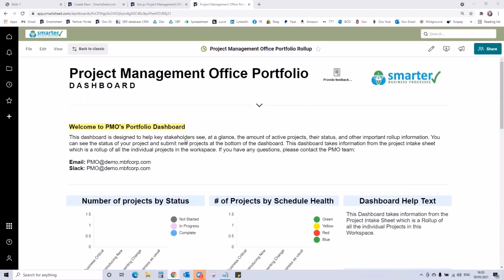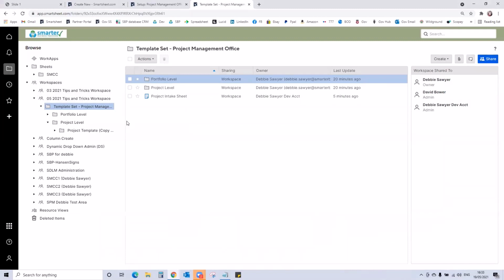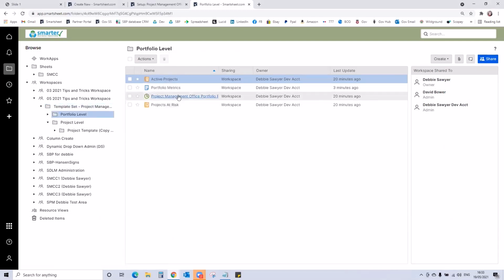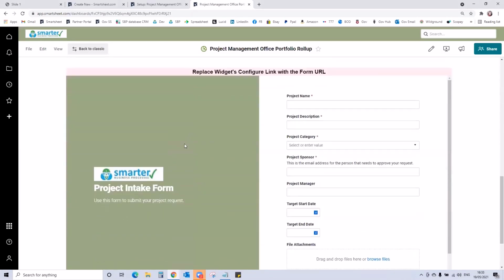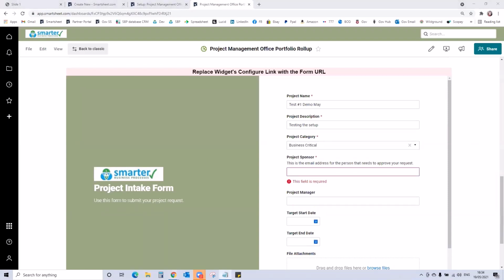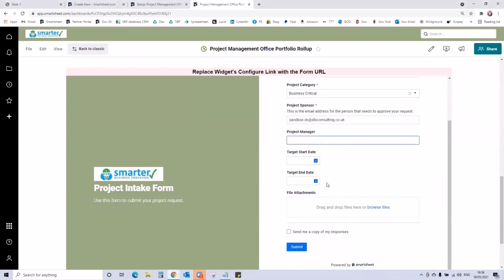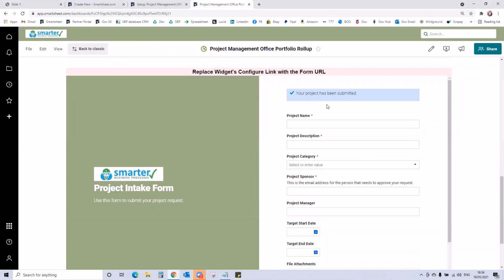So how do we use this template once we have made it ready for us? The first thing we would need is someone to request a project. The project is requested through the portfolio dashboard. So if we go into the portfolio dashboard, here is the request form. I'm just going to call it test and number 1 demo May, project description, testing setup, because it's business critical. Project sponsor is going to be me. So I'm just going to pop my email address in there and a target start date. Submit.